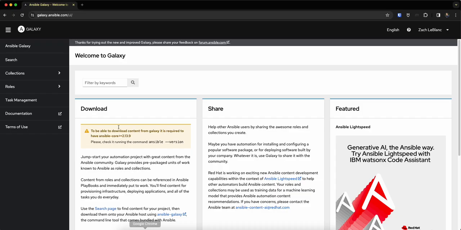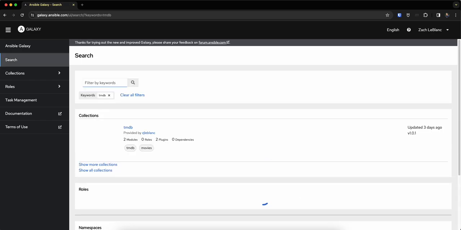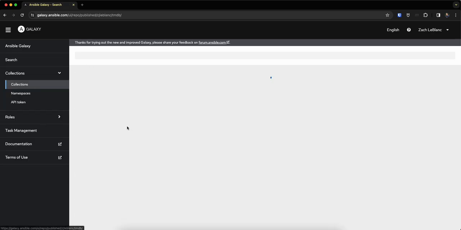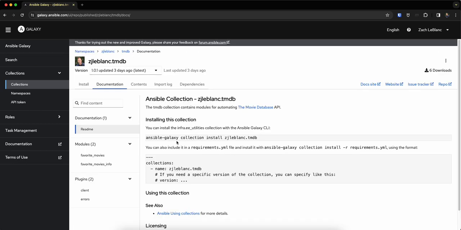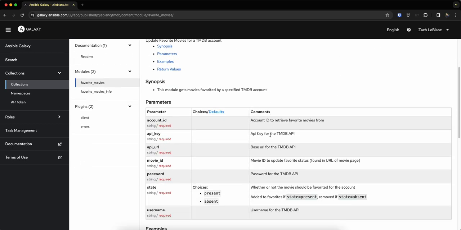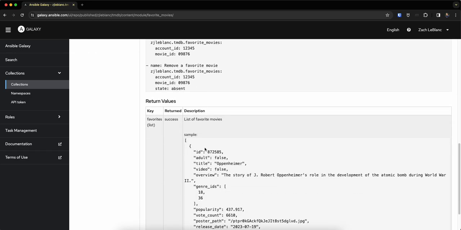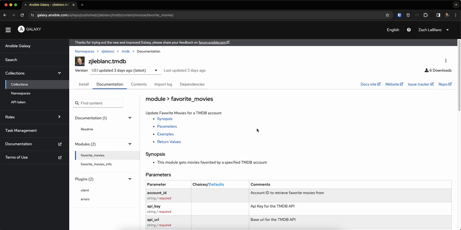If I really quickly open up, if you want to see this collection in Galaxy, just search TMDB, and you'll see under my namespace, EJ LeBlanc, the TMDB collection. And as I mentioned, that documentation is in that explicit format so that Galaxy can parse it and create really useful documentation with examples and return values of how these modules can be used.